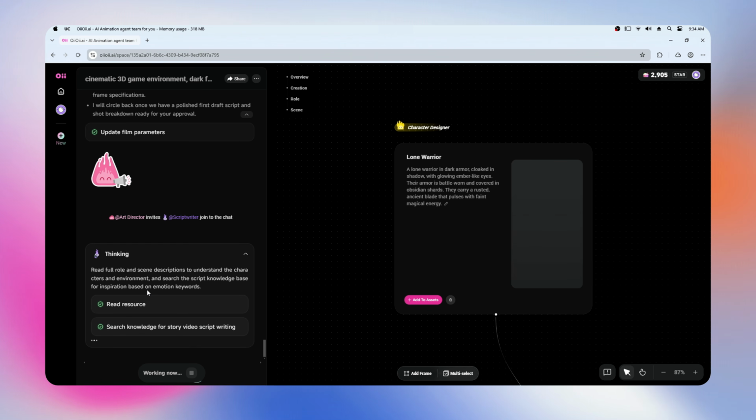And with the custom canvas, I don't have to regenerate the entire video. I can simply select a specific part, adjust it, and regenerate only that section while keeping everything else unchanged.